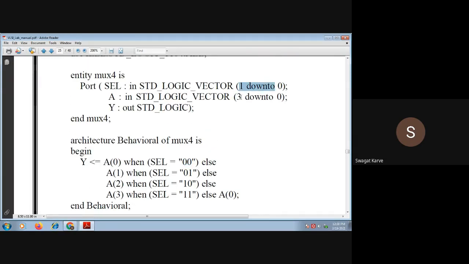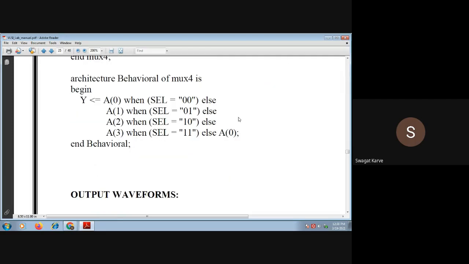If you are writing code for an 8:1 multiplexer, then 2 down to 0, that means 3-bit selects will be there, and for input you have to write 7 down to 0, that is 8-bit input, and for the select pin you have to write 2 down to 0, that is a 3-bit select pin. Okay, y will always be 1-bit output data. So just small changes in the program, and you can write the code for any n:1 multiplexer.